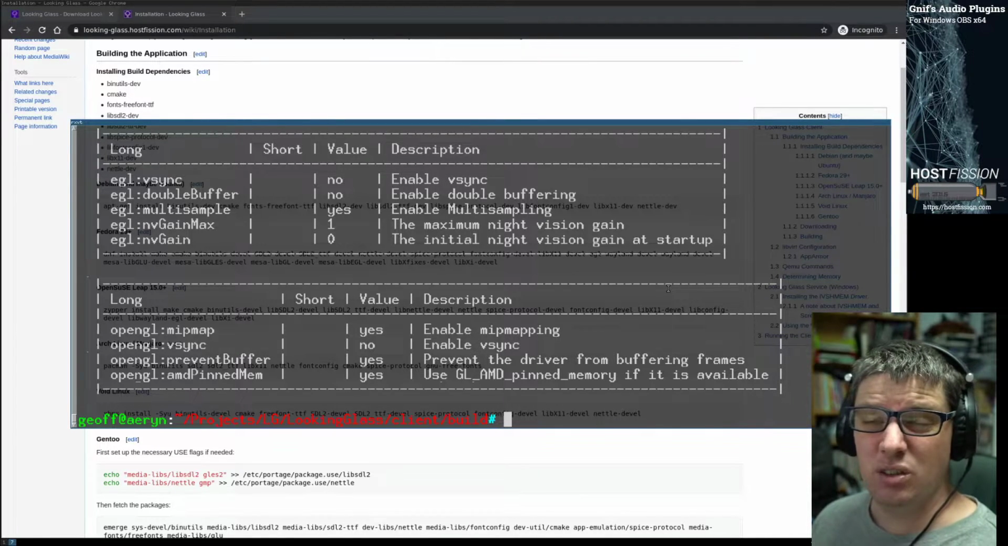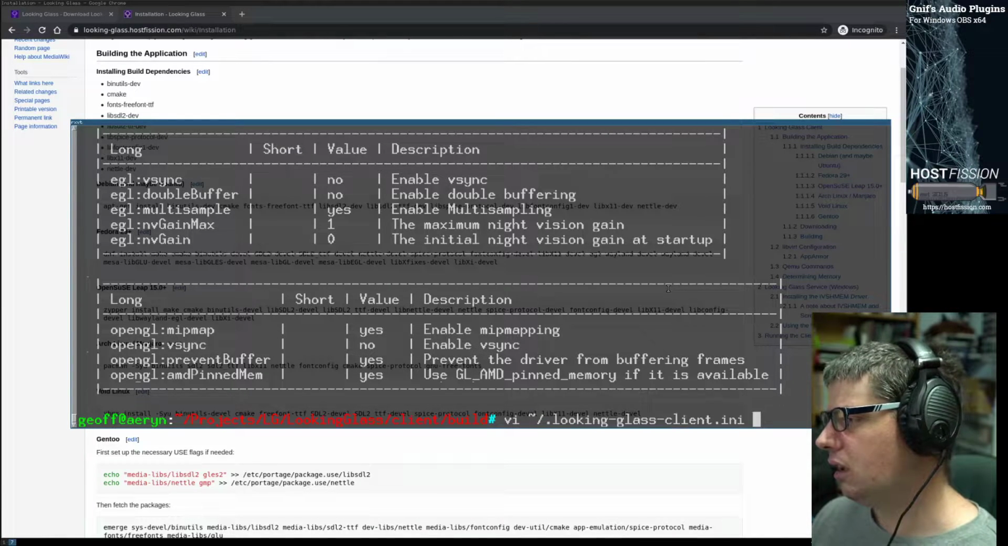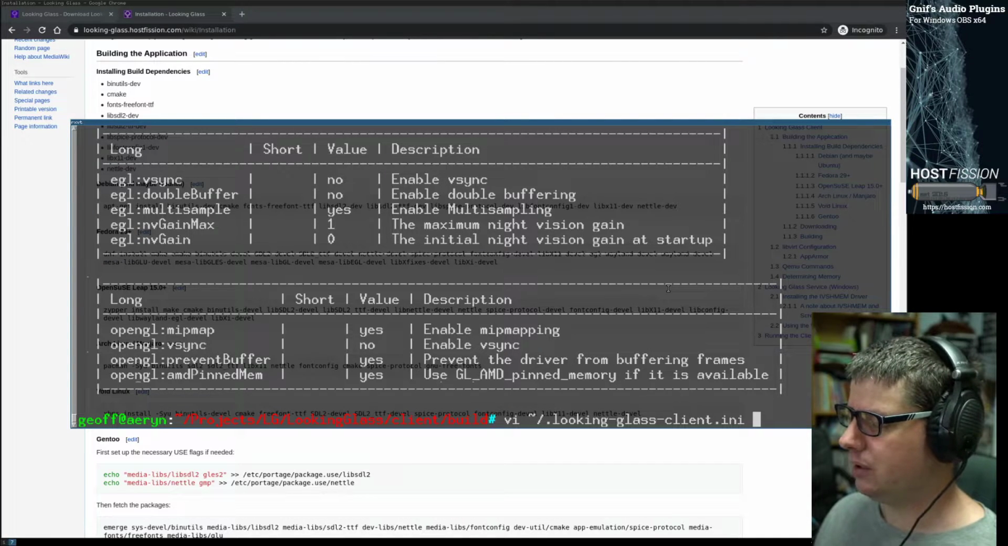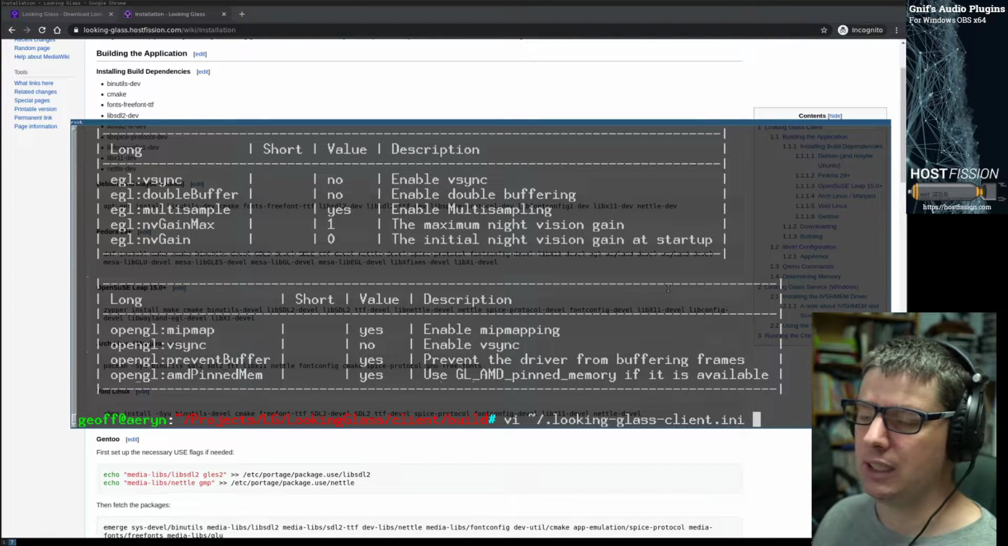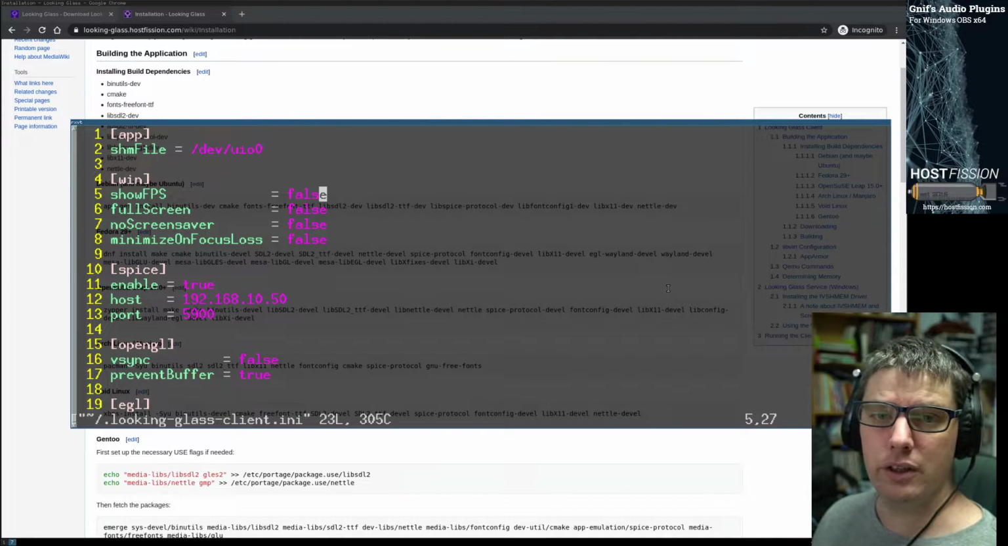So what we're going to do is just launch it with the default. I'll show that. There's also a config file you can create in your home directory, looking-glass-client.ini.